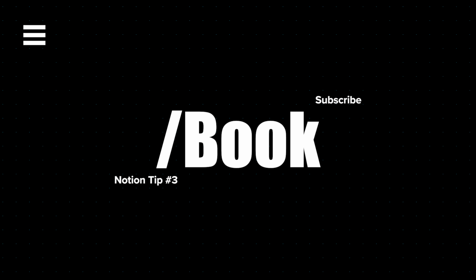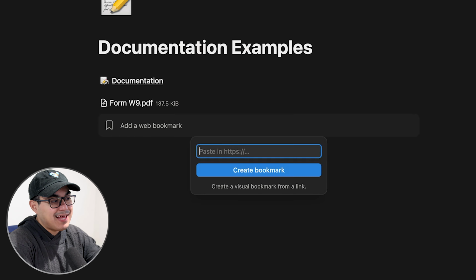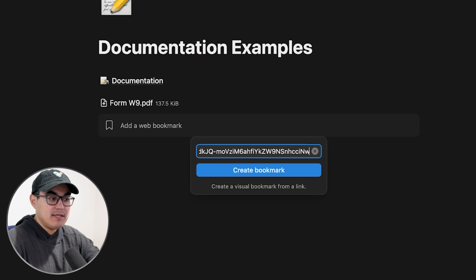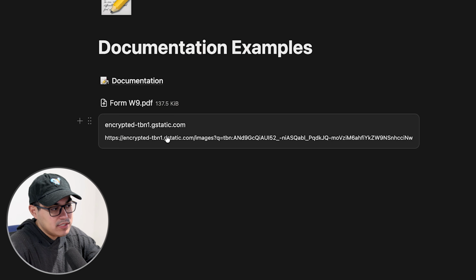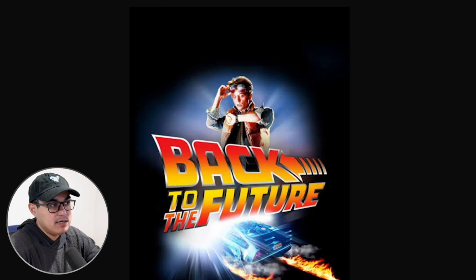Next we have /book. What this one allows you to do is, if you type book, it allows you to use a bookmark in your Notion from a link that you get on the internet. So for example, if I use that link again for Back to the Future and I create a bookmark, it goes ahead and does this. So it just creates a shortcut. When I click it, it just opens up the link itself.